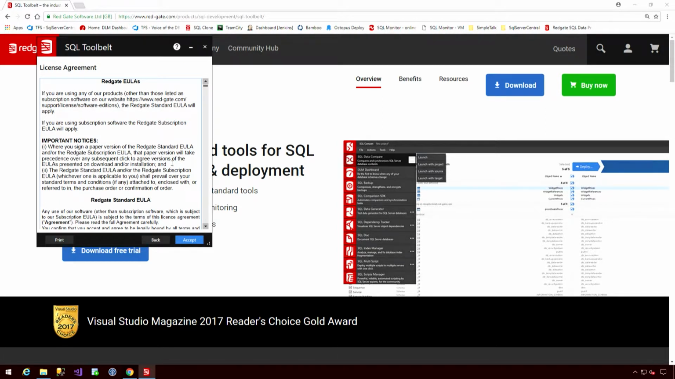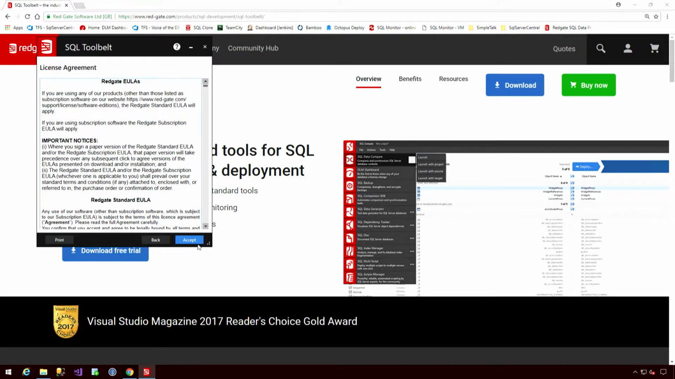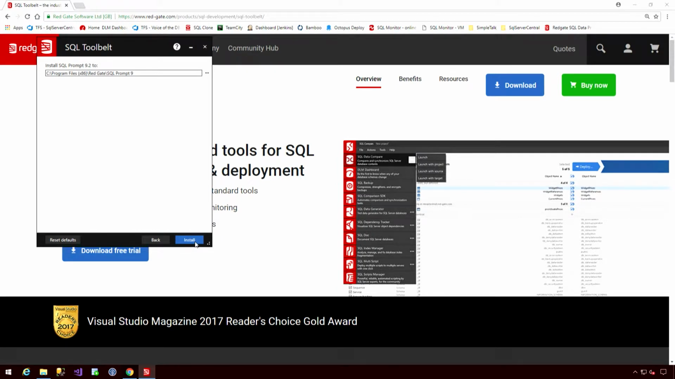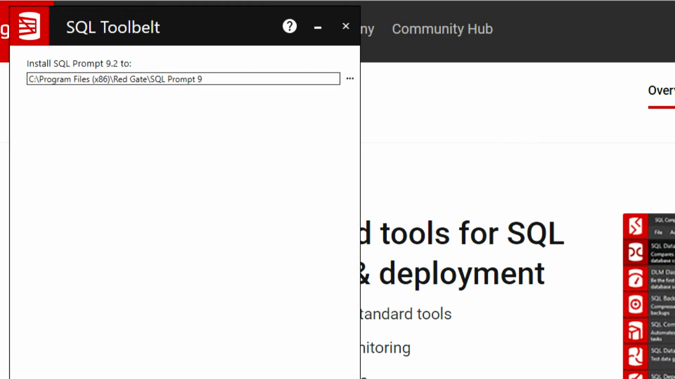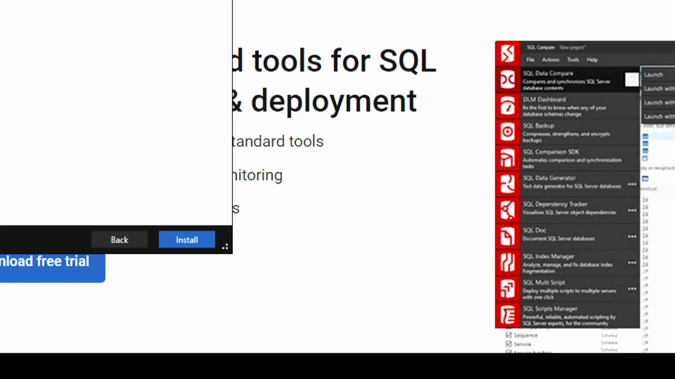I'll have a look at the end user license agreement, and again, if I'm happy with this, I'll just hit accept. Specify the location that we want to install into, and then I'm going to hit install.